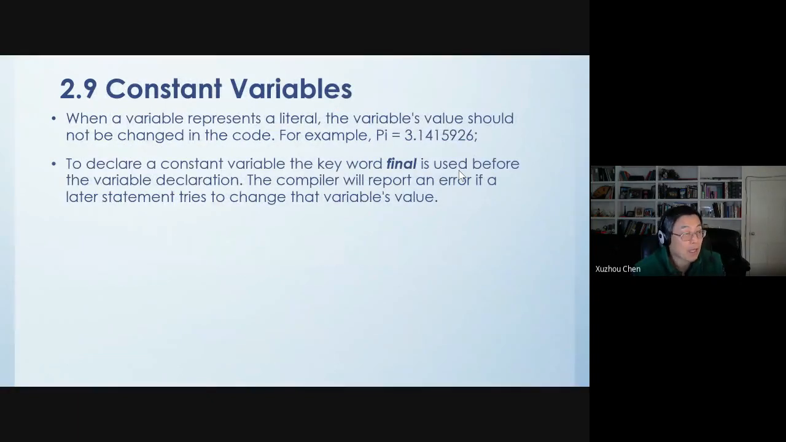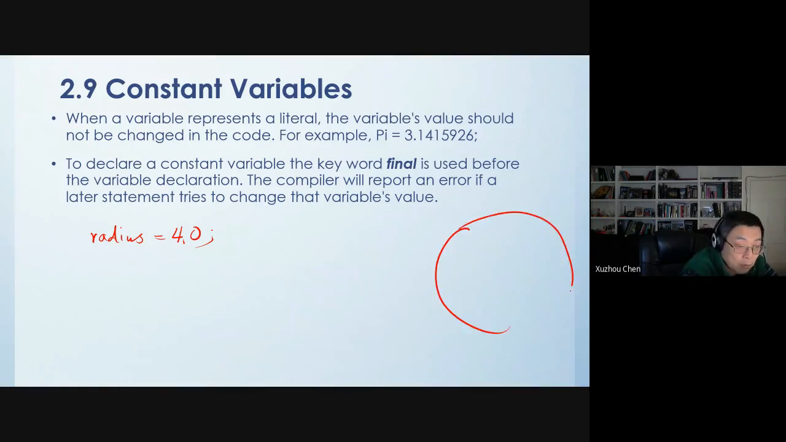Now the other type is the constant variables. Okay. For example, if I ask you to calculate the area of a circle, okay, let's say the radius of the circle is 4.0. So that's the radius. So what is the area?